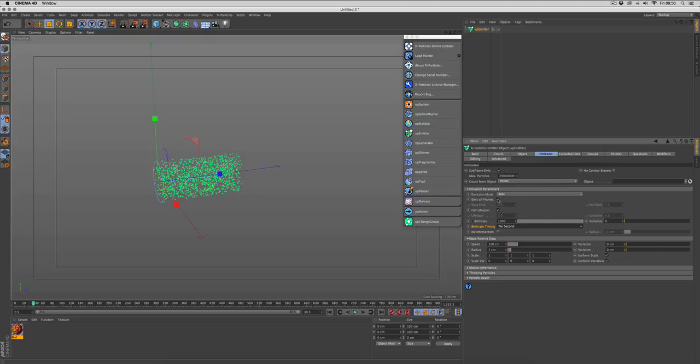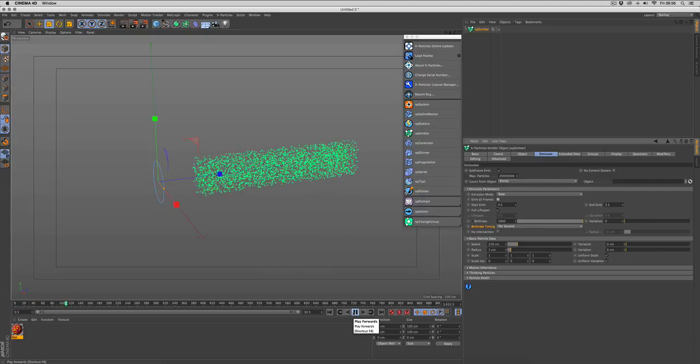The emit on all frames tick, when enabled, will emit for the whole scene. When disabled, it will give you an option to set a start and end for when your particles start and stop. So from default, it is going to stop at 3 seconds.